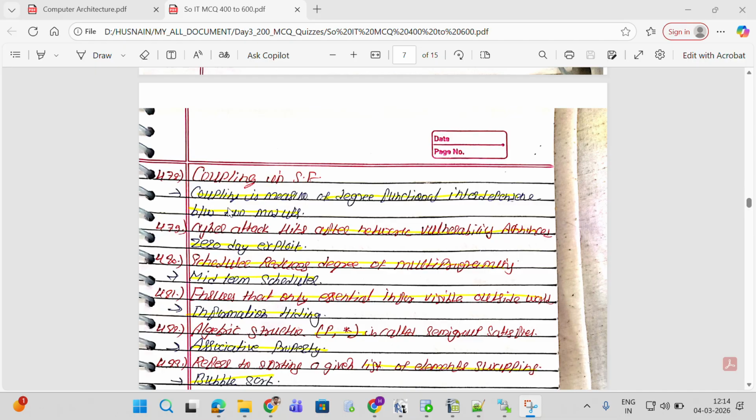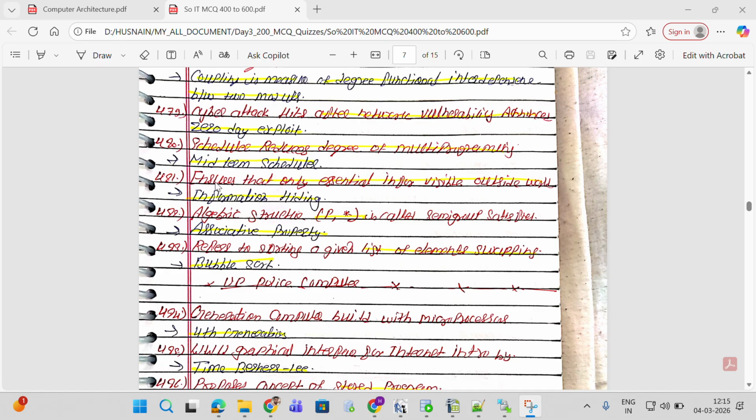Coupling in software engineering. Coupling is measure of degree of functionality independence between two modules. Cyber attack hit after network vulnerability abandoned: zero-day exploit. Scheduler reduces degree of multi-programming: medium-term scheduler. Ensures that only essential information is visible outside the world: information hiding. Algebraic structure (P, *) is called semigroup, satisfied associative property.